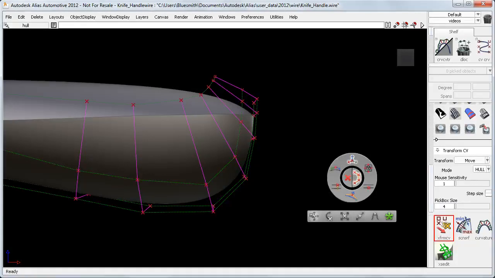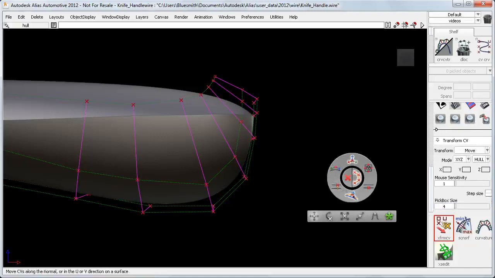For Move CV, all the mode options appear that you get on the Mode menu in the control panel. And the only settings not in the hotspot are the sensitivity, pick box and step size.